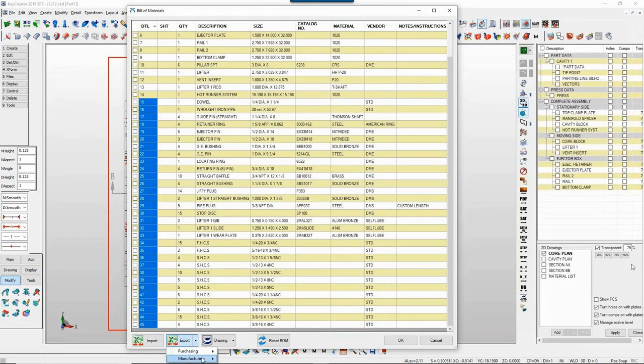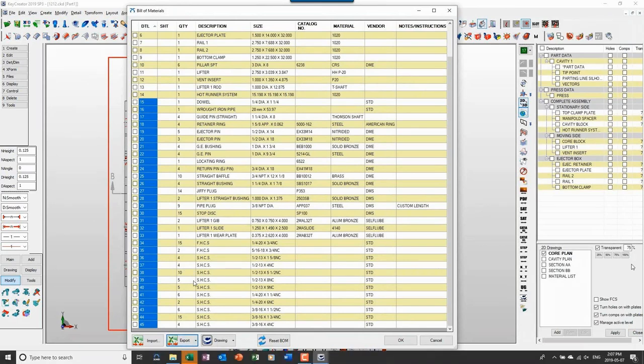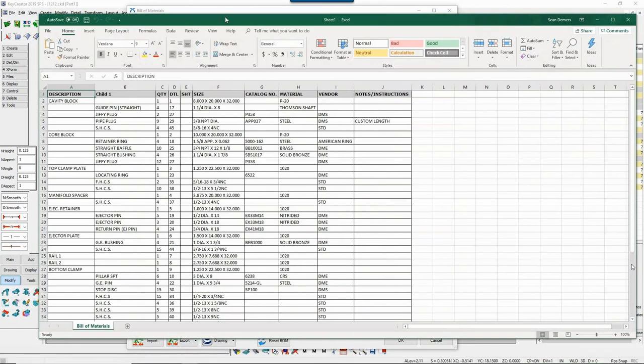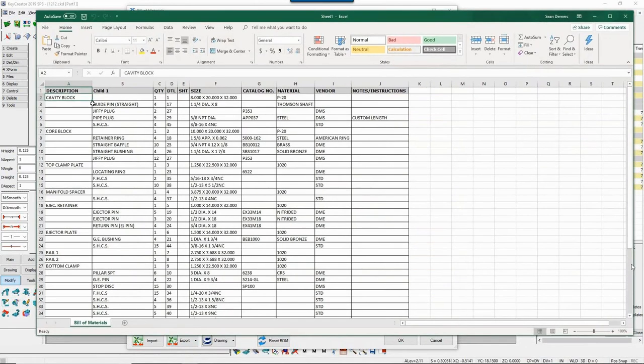We have a second material list that you can output. It has all the exact same items in it, but it's sorted based on the plate that they belong to. If I open this one up, as you can see, the cavity block has 4 guide pins. It has 2 jiffy plugs. It has 9 pipe plugs. It has 4 socket head cap screws of this particular size. And then, of course, the core block, all its components, the command plates, its components, and so on.